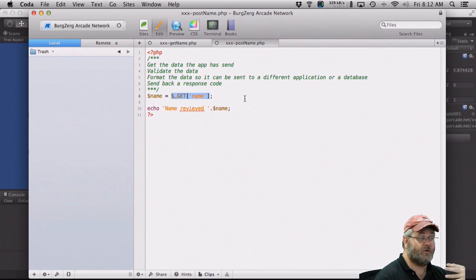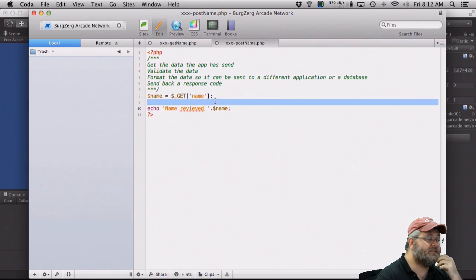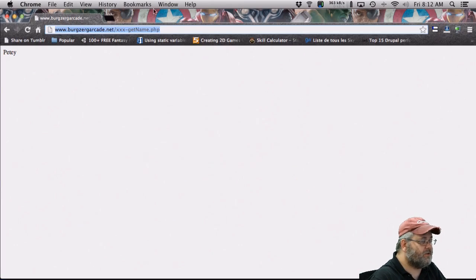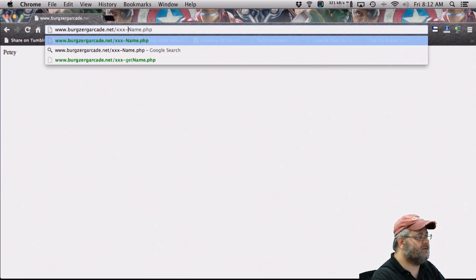But anyway, so I'm just gonna go ahead and get the name that it sent me. And instead of going through validating and stuff like that, which you have to do on your server, I'm just gonna quickly send back name received, and then I'm gonna append on the actual name that it sent me. So that's pretty much it for that. Let's go to the script here.